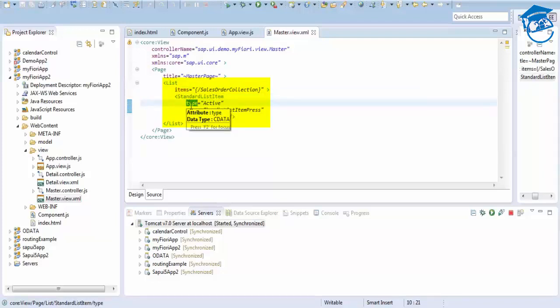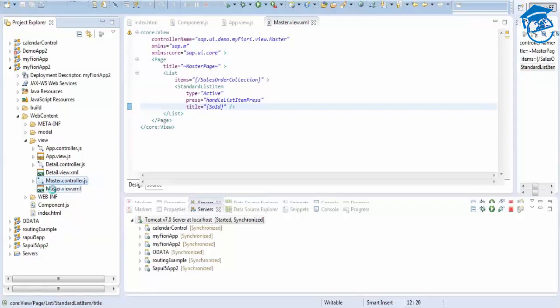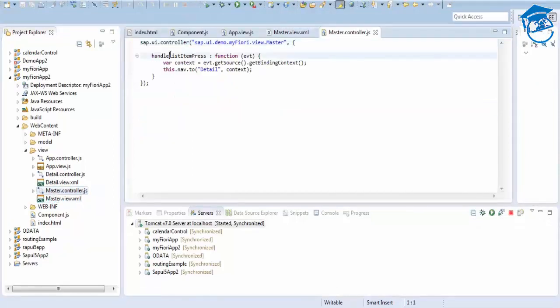Standard list item is always type active because you want to bold the standard list item. So when you press the standard list item, it will go to the handleListPress event and do some operation. And we are also including the title, which is SOID. And this is a simple master page and it has a controller. Whenever you press this, it will go to the detail page. So this is how you get the context, and you are sending the context to the nav to detail.